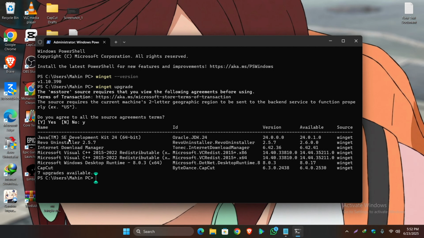As you can see, the Java development tool, Revo Uninstaller, Internet Download Manager, Microsoft Visual C++, about a total of 7 upgrades are available. Now, in order to upgrade all of the drivers at once, we will input a final command, which is winget upgrade space --all. Now, press enter.